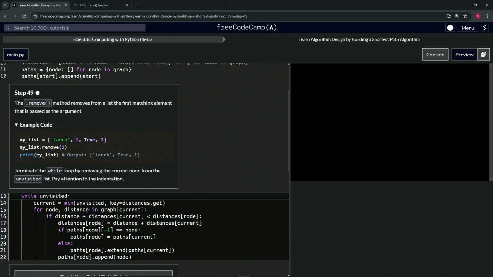All right, so let's do it again. The remove method removes from a list the first matching element that is passed as the argument. I believe it. My list, large 1, true 1. So my list.remove 1 would remove this 1 because it's the first matching element that's passed as the argument. So when we do print my list, the output would be large true 1 because this one is gone. Okay.